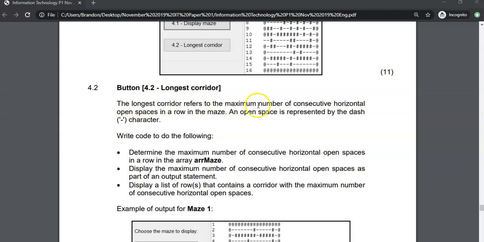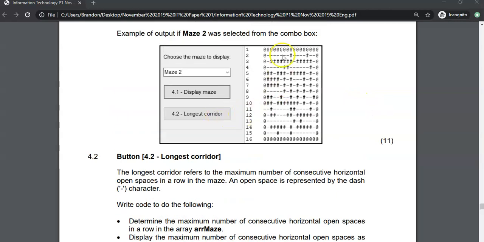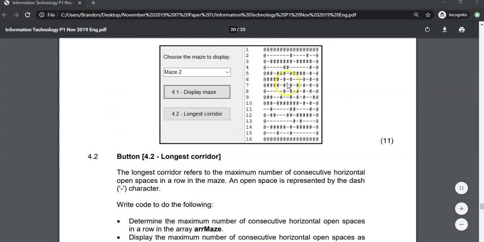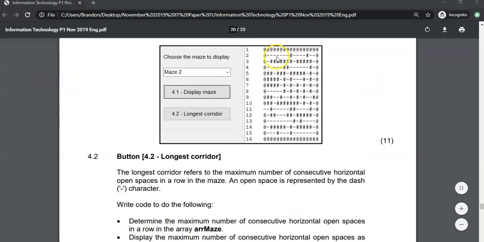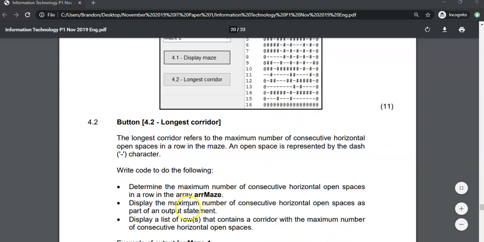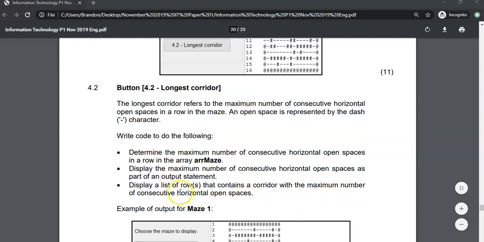This refers to the maximum number of consecutive horizontal open spaces. Phew, because if we had to work it out going down, that would be quite complicated. Horizontal means going across. The way I think of it is that's the horizon. You don't look at the horizon up and down, you look at it left to right. So we're looking at the horizontal dashes display. We want to determine the maximum number of horizontal spaces in a row. Display the maximum number of horizontal spaces as part of the output, and then display a list of the rows, there could be more than one, that contains the corridor with the maximum number.